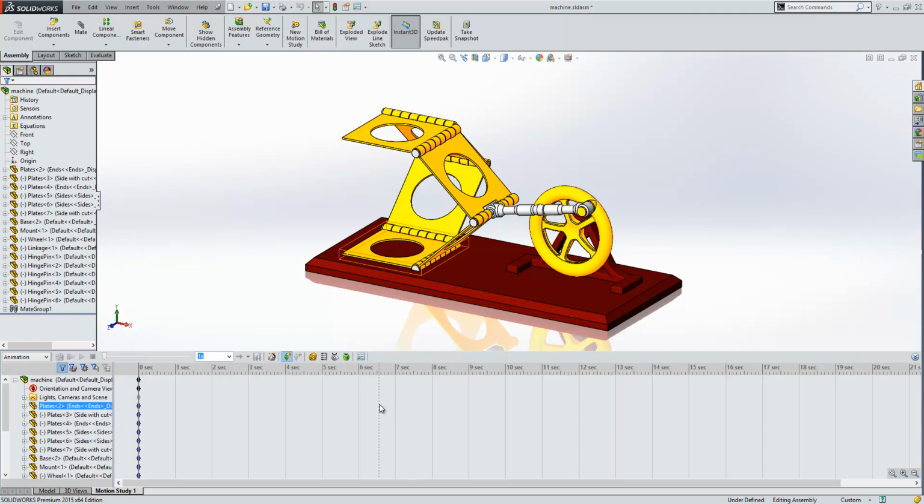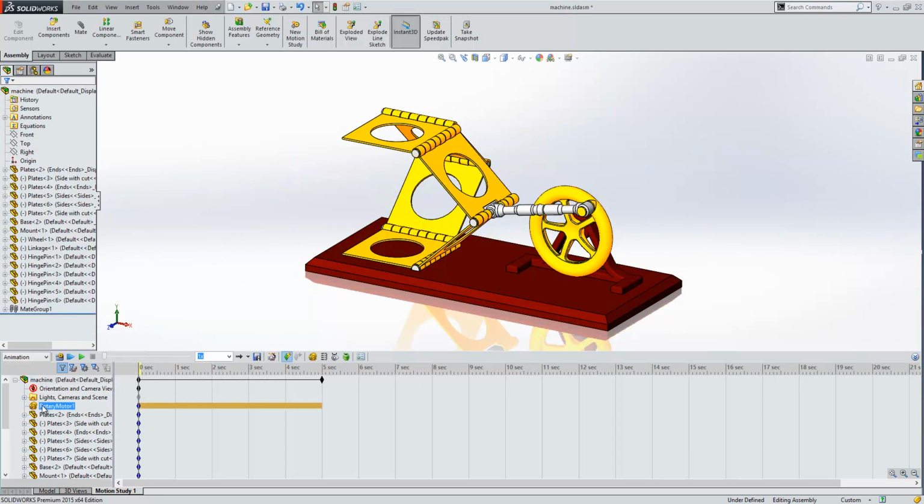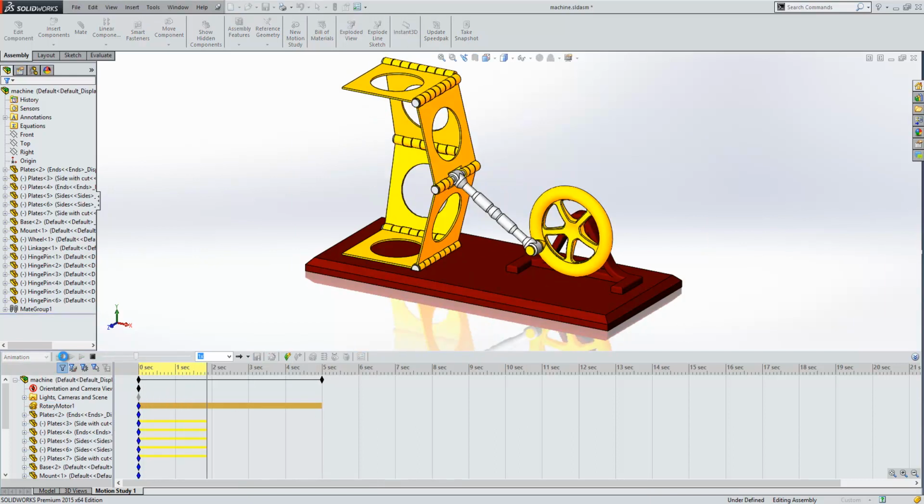So first thing we're going to do is rotate the wheel around with the motor. So I'll just go into my motors tool here. We'll have a rotary motor. We'll rotate around that axis there, and we'll have it at around about 50 RPM. Press OK. As soon as we do that, you can see in our tree our motor is created. We see a block of a line here indicating that something's happening at that point. And if we just calculate that, you can see the motor moving.